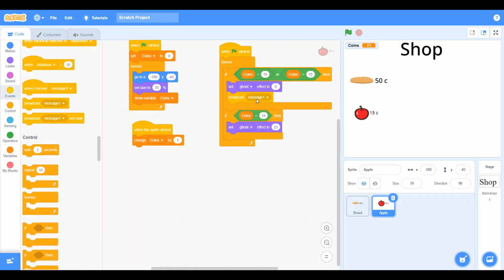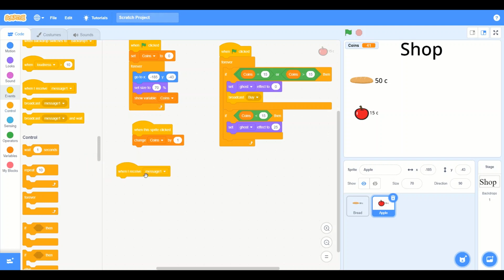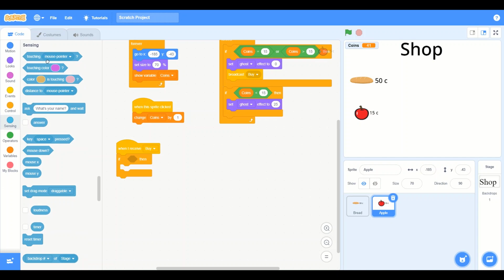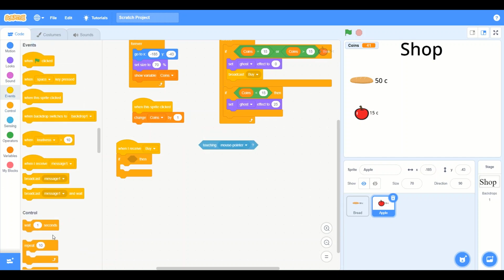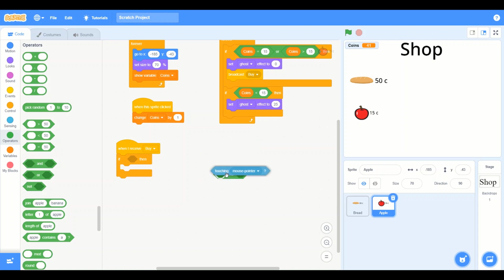broadcast new message. We will put this buy. Now, when I receive buy, then we have to, now if touching. Now we can't really just do when this sprite clicks over here, see, it doesn't work at all. So if touching mouse pointer, and so what I'm doing here is that I'm making the same definition.